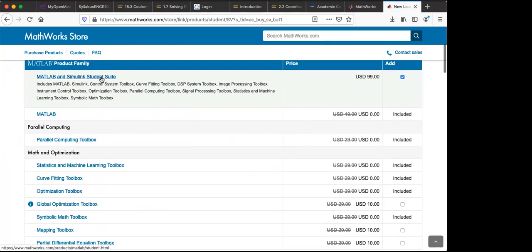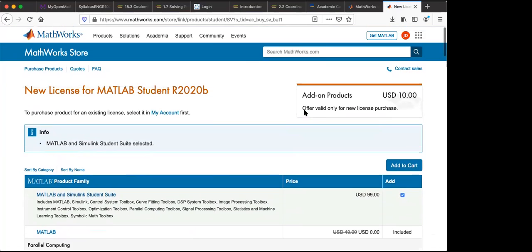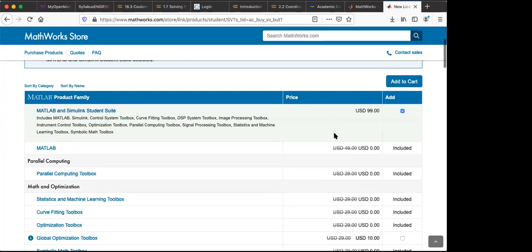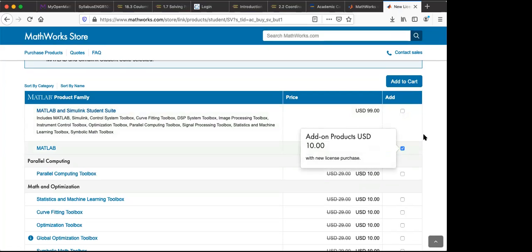So I don't use Simulink. Simulink is an add-on thing. You can actually just buy MATLAB here for $49, and I'm trying to find out how to do that. You can just uncheck the box. Oh, uncheck this box. There we go. So if you just buy this one, you're in good shape. You don't need anything else.